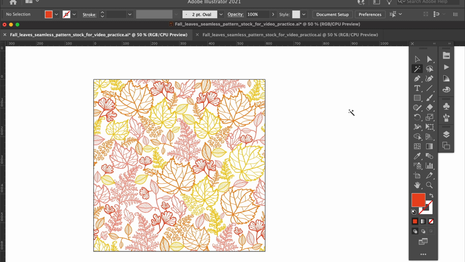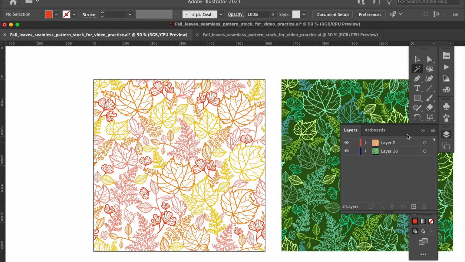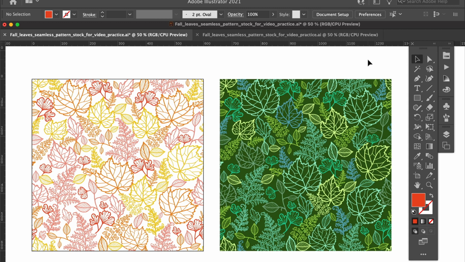And now let's compare side by side our pattern and how they both look. So this is how different these patterns look. Even though they are exactly the same element, you can see that on a white background with oranges and yellows, it looks completely different. So I hope this gives you ideas on how to use the magic wand tool in your own repeat pattern design and all kinds of different creative projects.